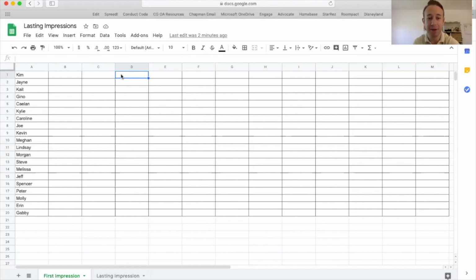I'll start with writing my first impression of Kim in this cell right here. I'll write my impression of Jane in this cell. I'll write my impression of Kate in this cell, so on and so forth until I've written a first impression about everybody.